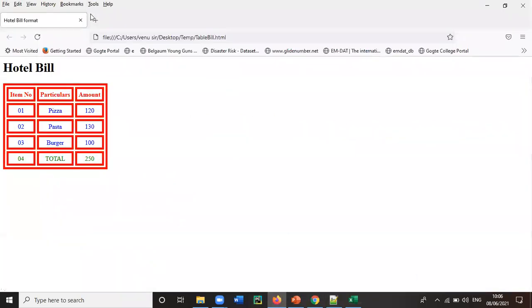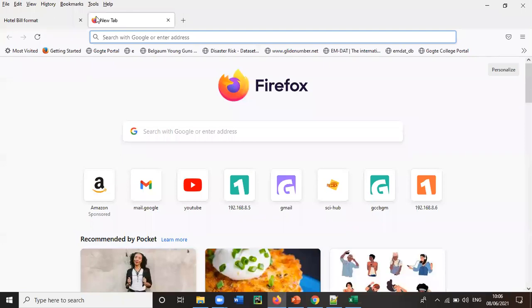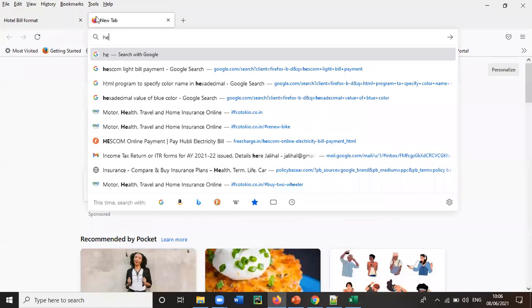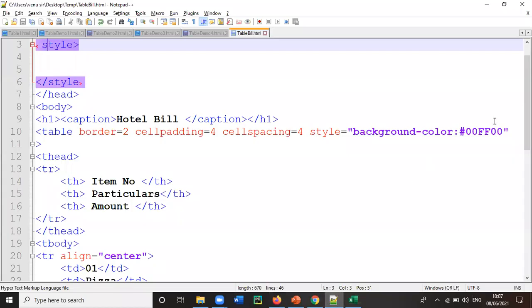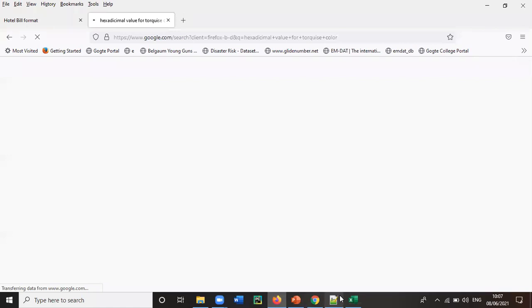Background color value, that is hexadecimal. And you can search on the net also. Can somebody, especially girls, tell me some unique color which is not the normal one? You give me some color names. We'll try to fill the table with that particular color. What you're supposed to do is, in case you know the color name or the color value, then you can enter that particular value for this.